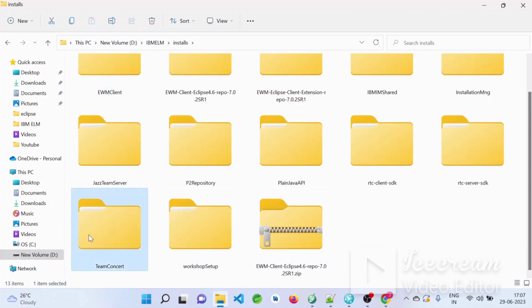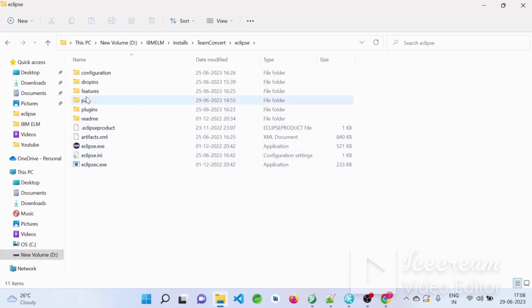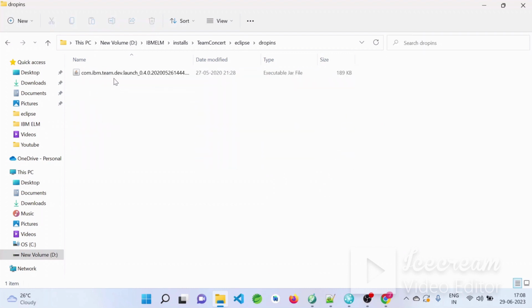Here I have created a team console folder inside that, but currently I have not used this. But in this way, the drop-ins folder will already be available. You can paste it here.